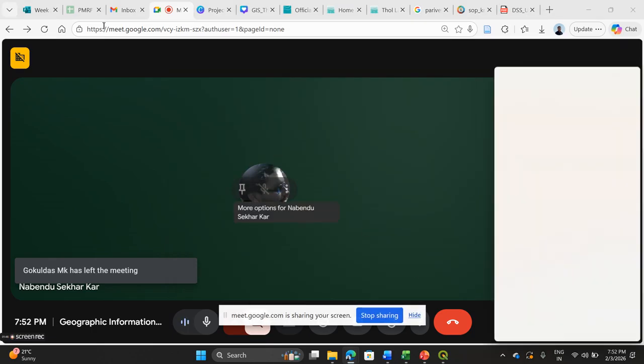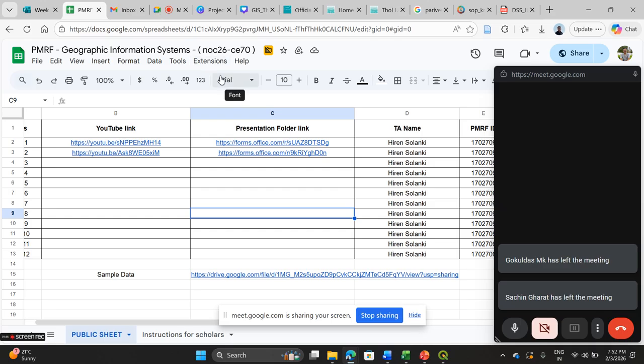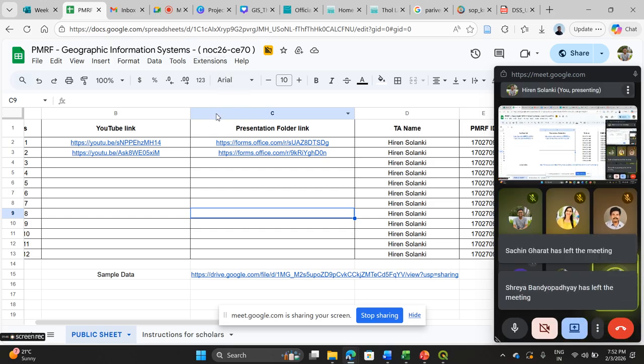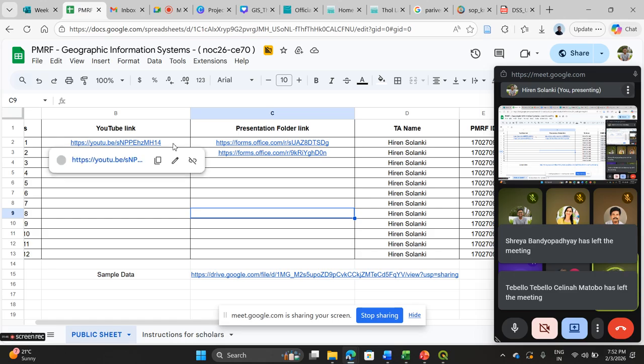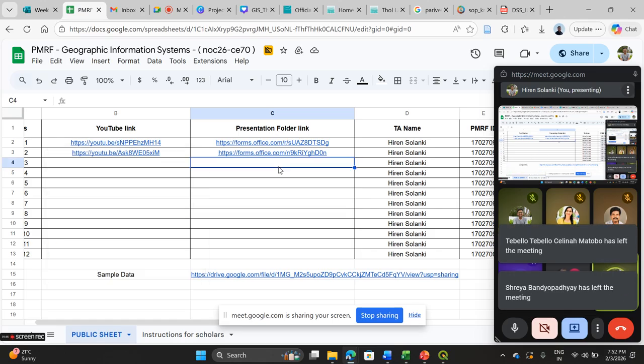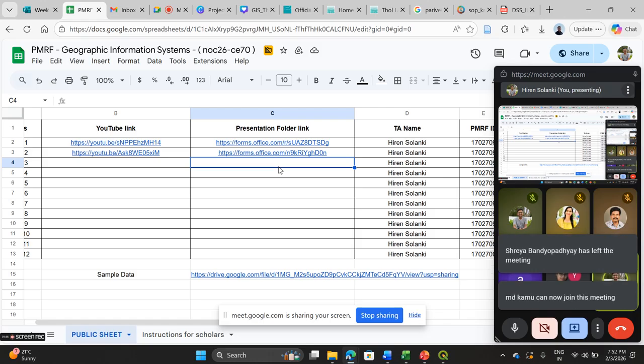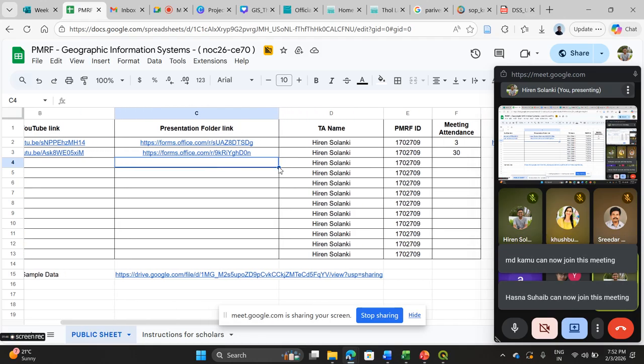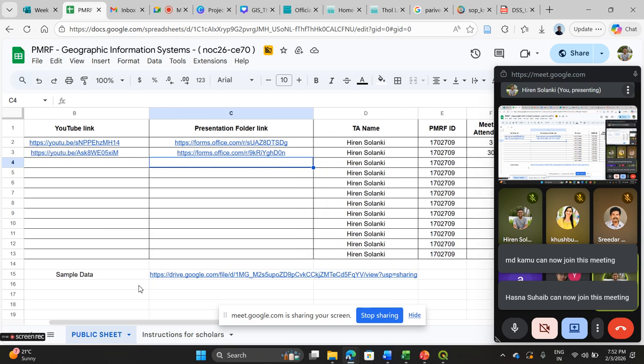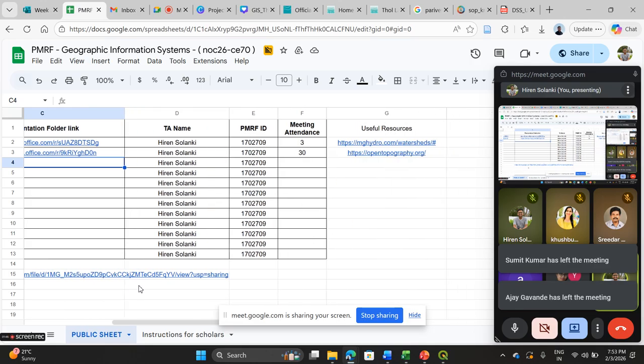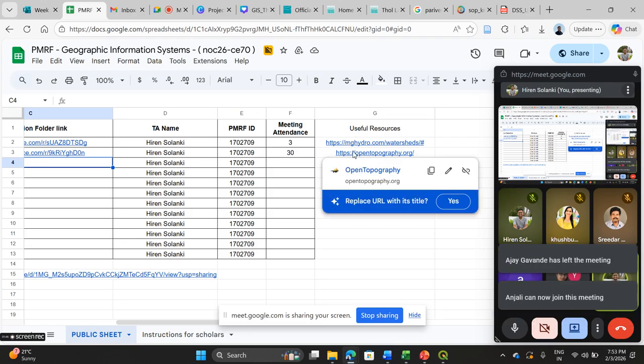Let me share my screen. You have this Google Sheet link where I will be specifying the YouTube links of these sessions. Then the Microsoft Forms for the quiz. I have also uploaded the sample vector and raster data for the Delhi region, which has archaeological site data, metro station and metro line data, and a couple of other datasets. If you want to practice by yourself, you can use those data as well. These are some of the links we are using, and through them you can explore the sessions.